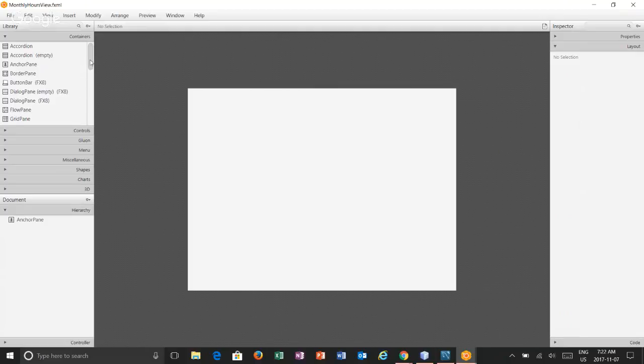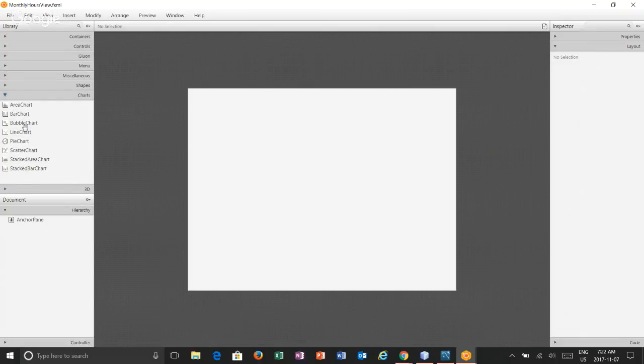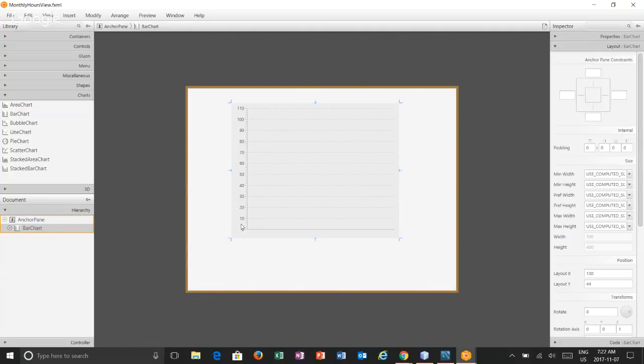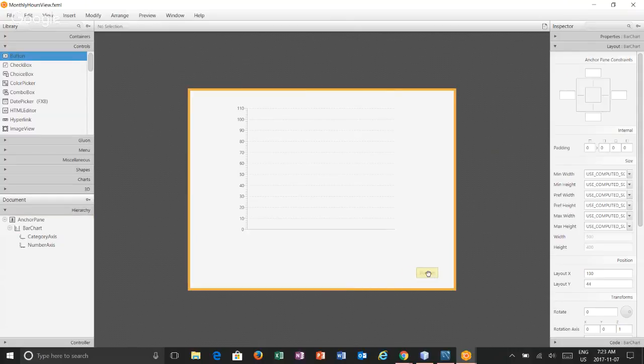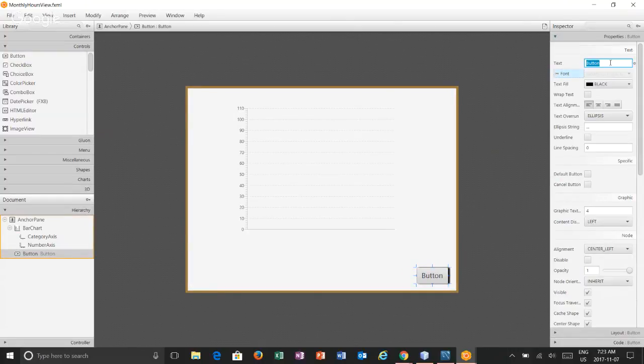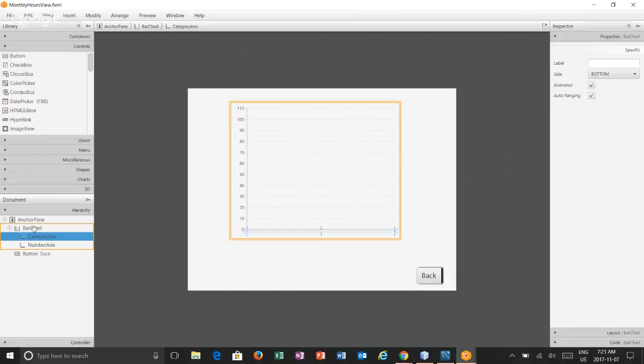So if we go to charts, you can see there's several different charts already built into Java, or into Scene Builder anyways. If we just drag it on and place it there, you'll see it gives you a default X and Y coordinate. And if we look over here in the bar chart area, if you click on it, you can see there's a category axis and a number axis. So the categories across the bottom, numbers across the side. And then we can configure it from here. And the other thing we're going to add in was a button to say back.